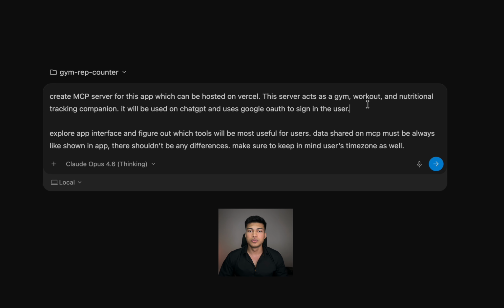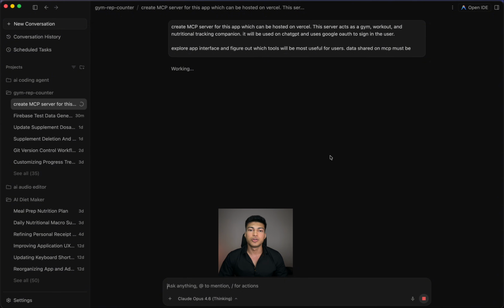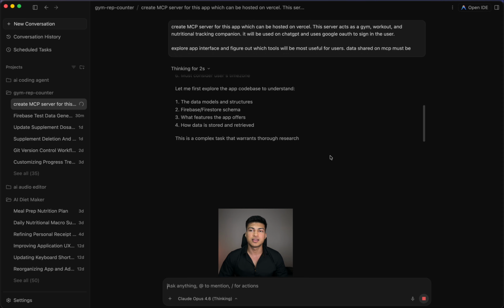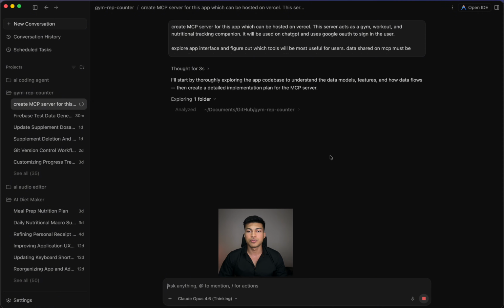And make sure to keep in mind the user's time zone as well. So now time zone is an edge case for this app. Not all MCP servers need it, but this app has users in multiple countries. So it's necessary that we handle it. So if your app uses time, then you might want to consider it. I know about this time zone edge case because before this I have already created multiple apps and MCP servers. If you get time zone issues, then you can always fix them later.